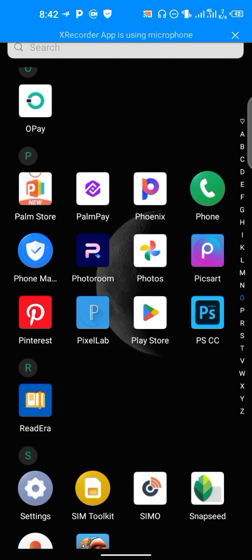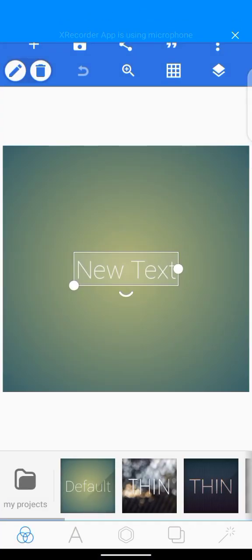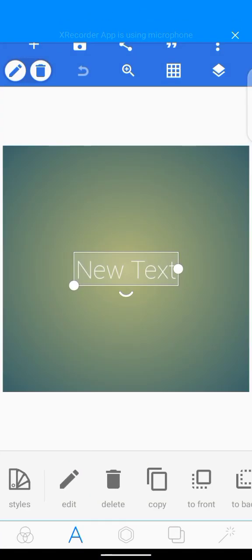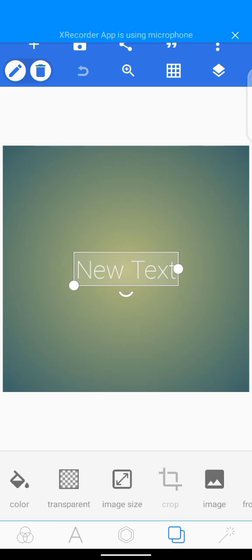So today we'll be looking at the interface of Pixellab. This is Pixellab. We'll be studying how Pixellab works, the text of Pixellab, the shape type of Pixellab, and this particular angle of the Pixellab.